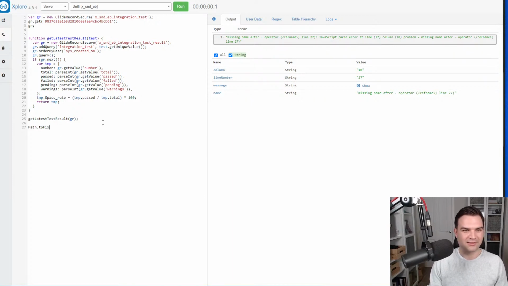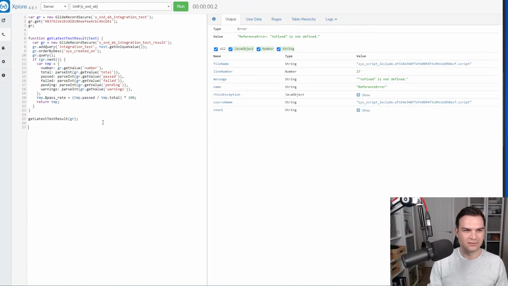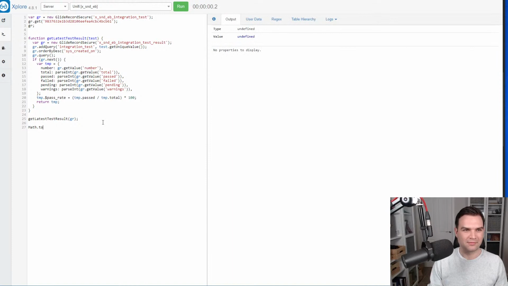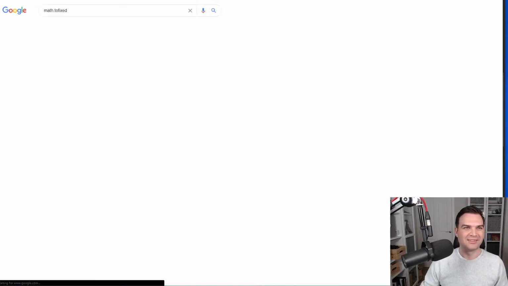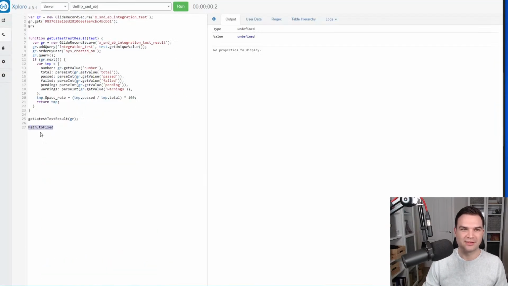So toFixed allows you to put it to a fixed length of decimal. Well, apparently, or is it just toFixed? No. Interesting. You toFixed that for me, yeah. Except it's not working. What's going on? Oh, it's Number.toFixed. Absolute brain fart, but yeah.